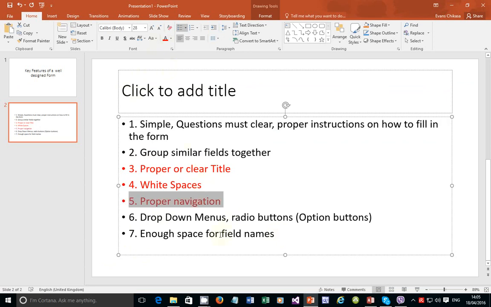So the next thing that we want to do is to create some fields. So enough space for field names, we don't have a challenge with this. There's already enough space. And then simple questions, and they must be clear, with proper instructions on how to fill the form. That's what we want to do.